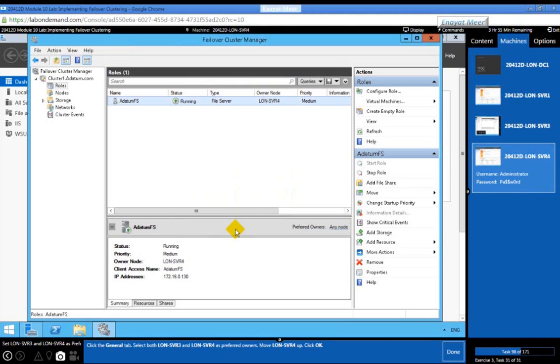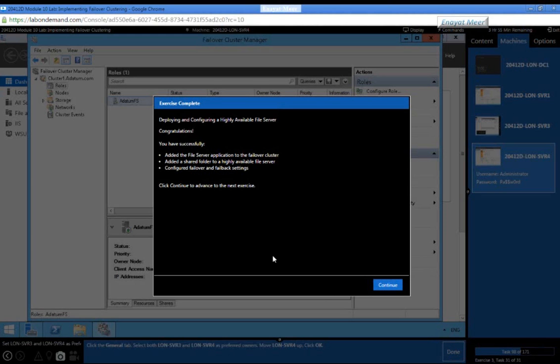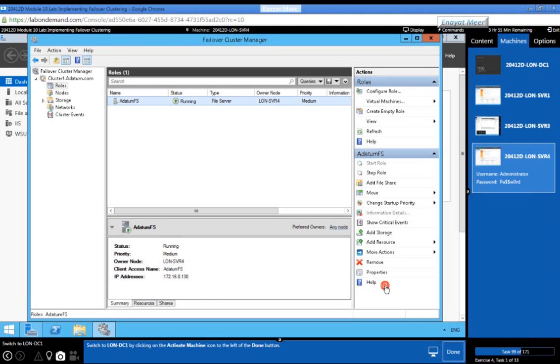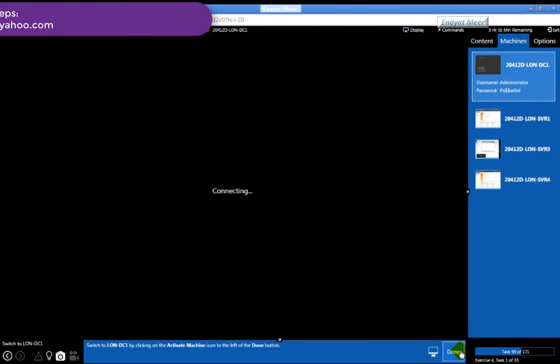So we have just added the file server application to the FailOver cluster, added a share folder to a highly available file server, and configured FailOver and failback settings. So you have this configured yourself. And it's time to move on.